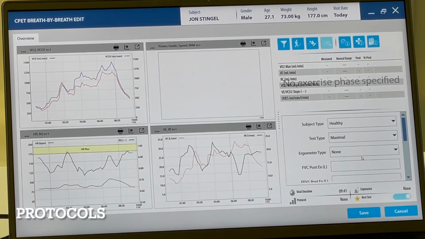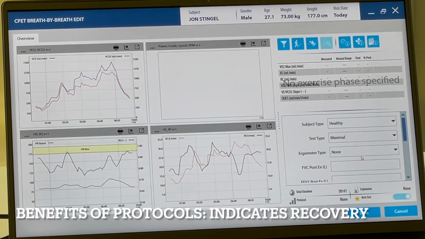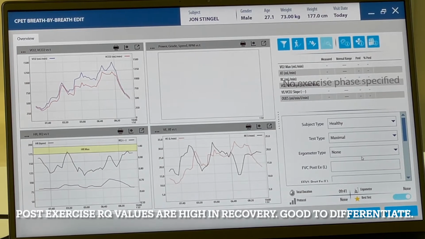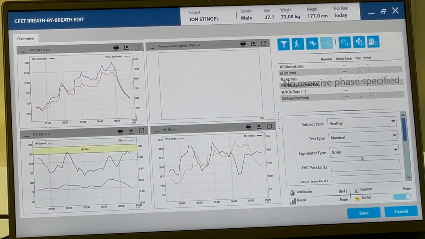I'm following a protocol, so that way it's telling the system, okay, this time period is rest, this time period is exercise, this time period is recovery. And the importance of that is because when you come to an end of an exercise test and you come into recovery, your RQ values and things like that go through the roof.